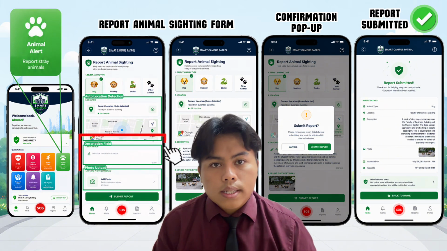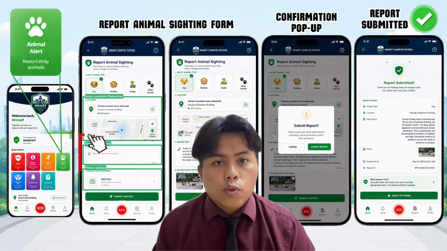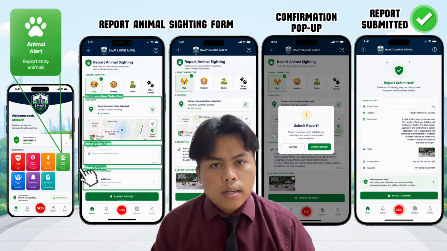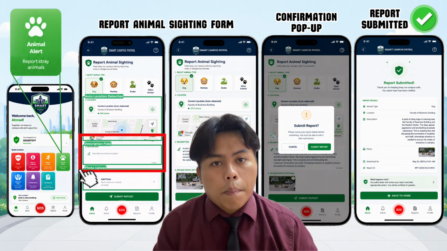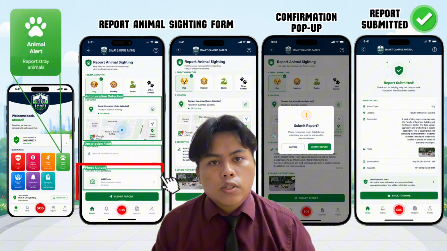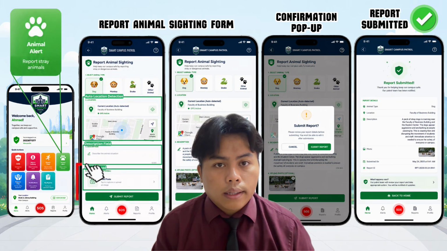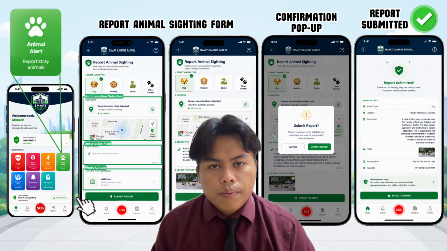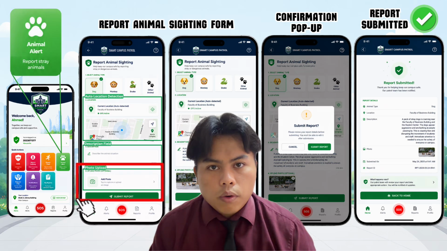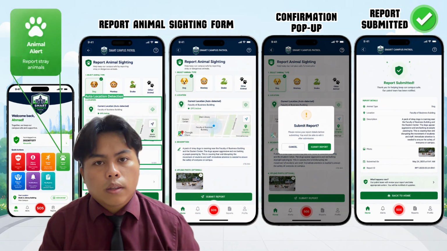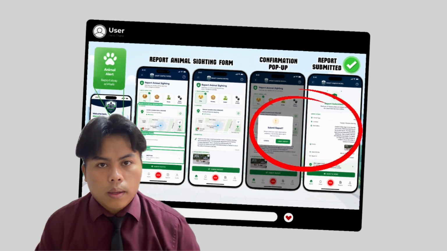The student should describe the animal's behavior, such as whether it is aggressive, injured, trapped, or blocking a pathway. A photo can also be uploaded to help the responding team identify the animal. After the student confirms the information, the report is submitted to the relevant campus authority.